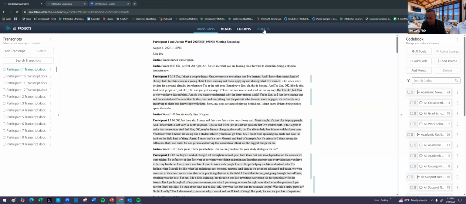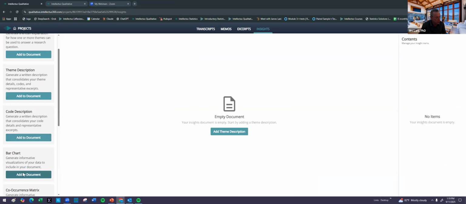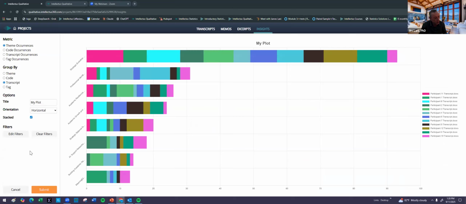The next thing I like to do is go to the Insights document, and I like to go to the bar chart. Under the bar chart, the themes are over here. The participants are color-coded here. And here is the representation of the number of excerpts by participant by theme.